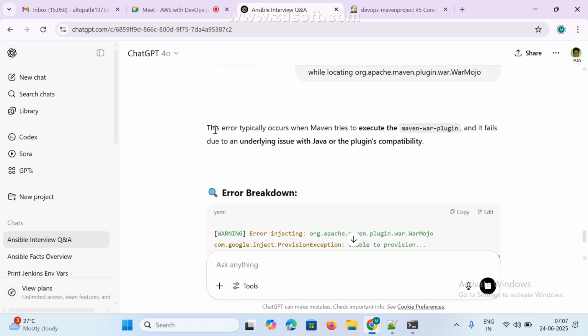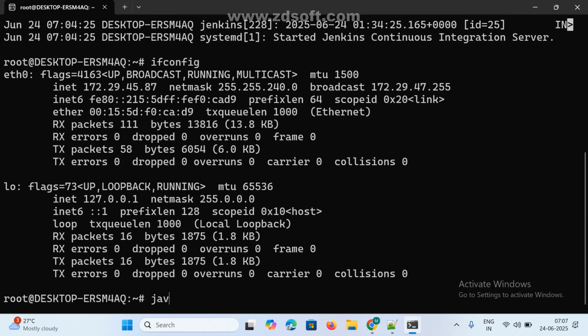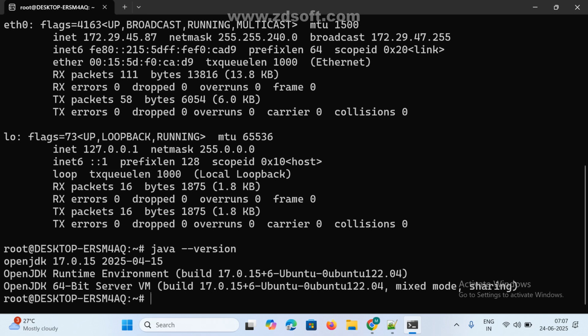So see here, this error typically occurs when Maven tries to execute the maven-war-plugin, correct? Due to an underlying issue with Java or plugin incompatibility. Now what are they telling? First they are trying to change the Java, checking the fix. Download the JDK 17 version. So first check which version it is running. java -version. Okay, now it is JDK 17.